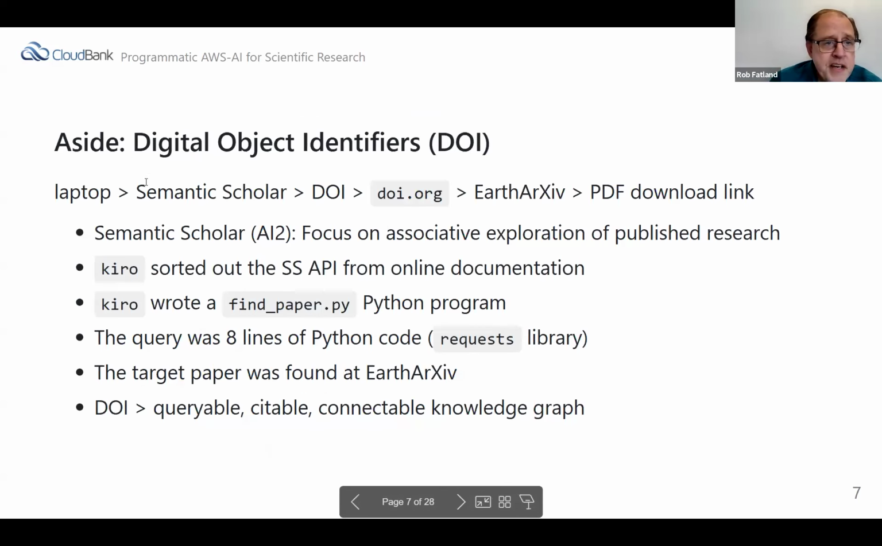So an aside on the digital object identifier, probably everybody's familiar with that, but the point is that from my laptop, going to Semantic Scholar and getting a DOI, I was able to then take that over to the doi.org index, find out where that paper is, and get a PDF download link. So this is all an automated flow that's enabled by having the digital object identifier, the DOI. Semantic Scholar is, as I mentioned, and Kiro is the coding engine that's doing all this stuff, including writing the findpaper.py Python file. So that's 8 lines of Python code to get this information.